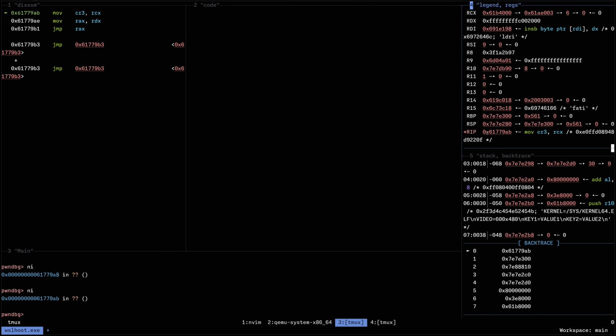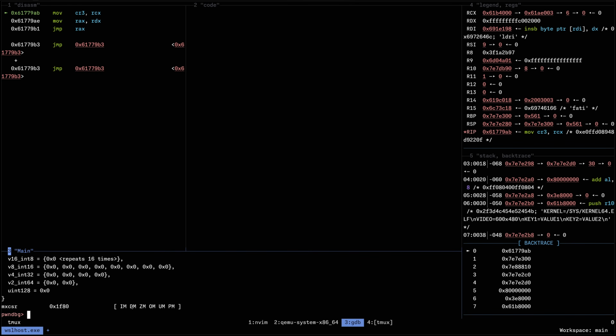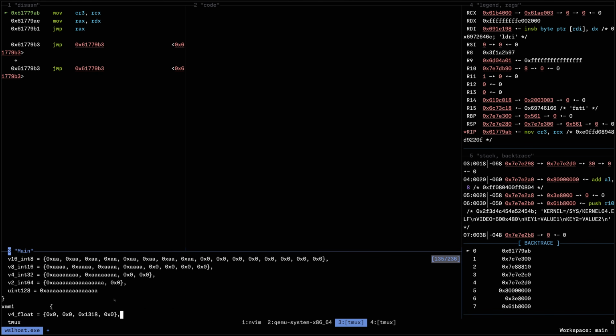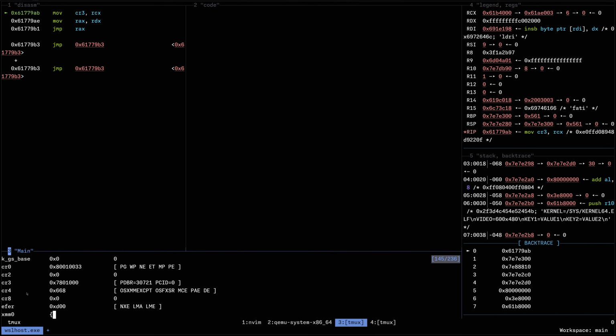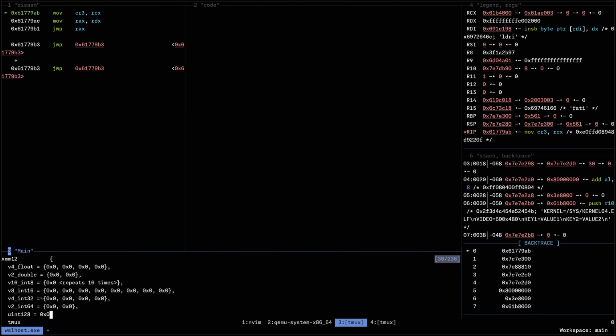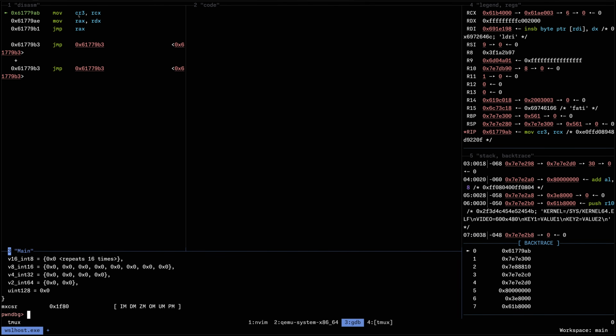Okay. And we have put it back into CR4. Just to make sure of that, I'm going to do info registers. And that should, in theory, give us CR4. Yeah, and I think that's the value that we needed from it. Cool. So now we are going to move RCX to CR3.